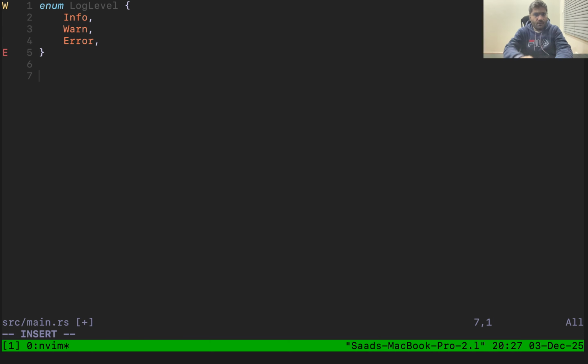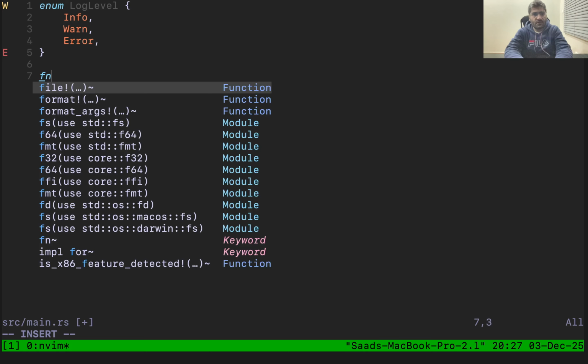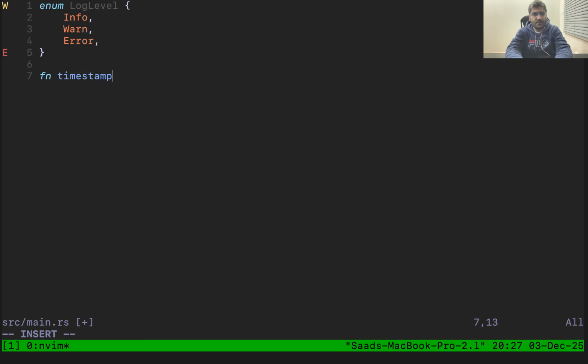So what's the second thing we need? The second thing we need is the timestamp, which we are going to show in the terminal, and also save into a file. So the first thing is the timestamp. We are going to create a timestamp function, and this will return a string, and let's calculate the time.